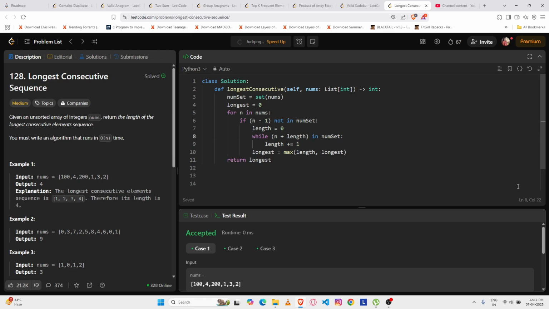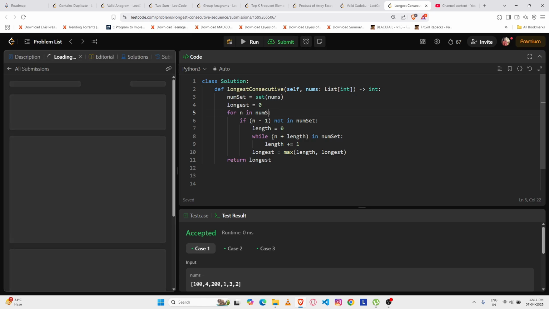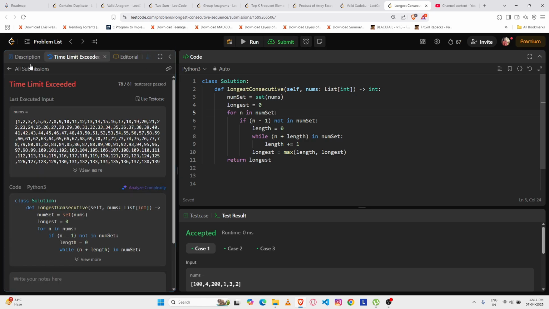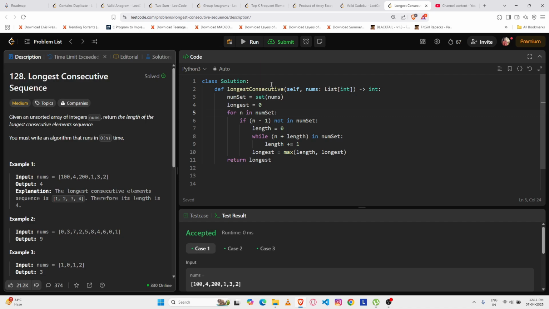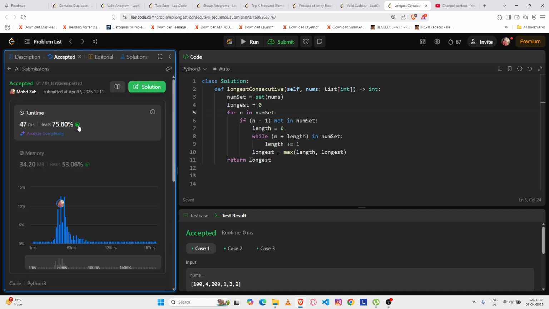We are going to get a time limit exceeded because we should check in our num set. Let's submit the code again and see, it is working and it is pretty efficient.